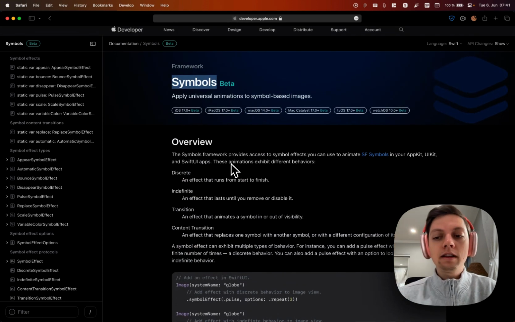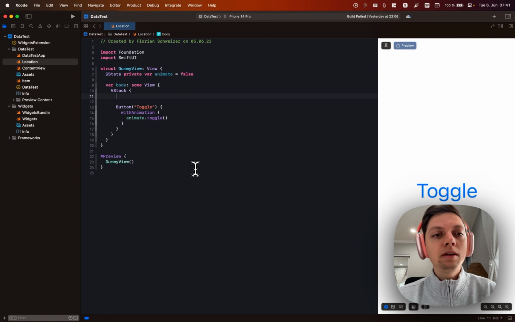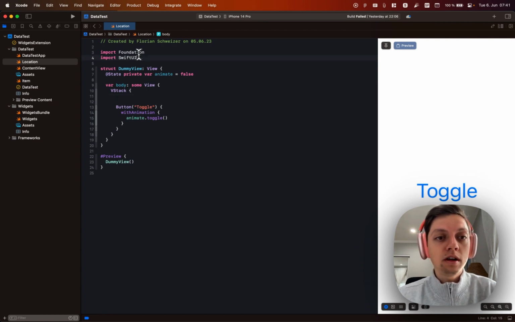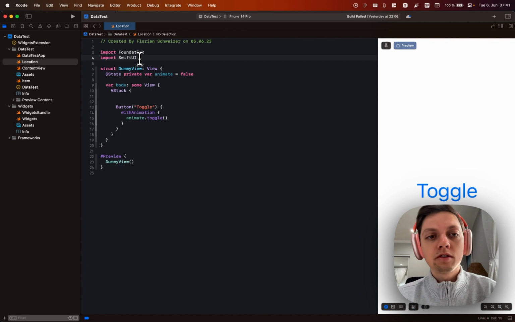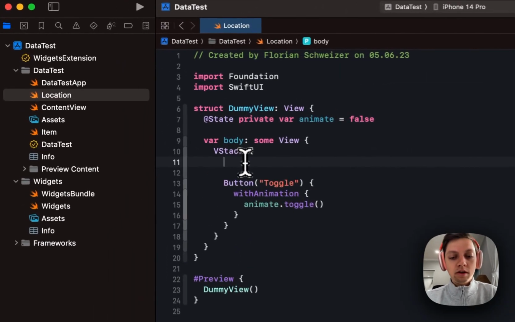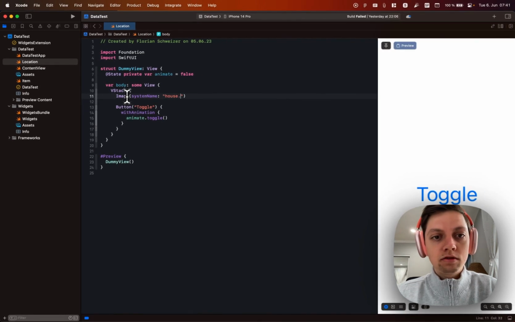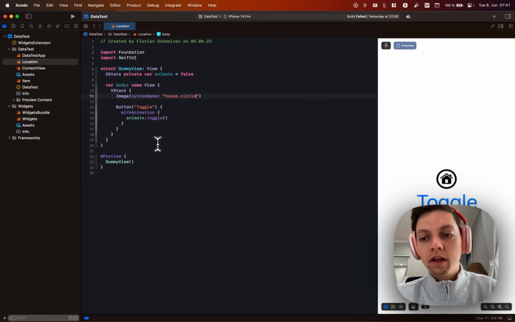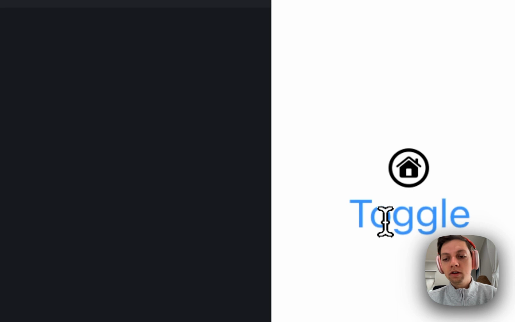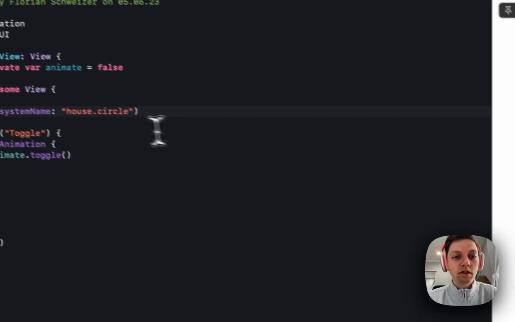I will link it in the description down below the video, but in fact you don't need to import a symbols framework here. You can use all of the stuff directly in SwiftUI and in UIKit as well actually. While I haven't played around with UIKit, I have played around with SwiftUI. So let's imagine I have an image here of house.circle. And now when I press that toggle, I want an animation to play for that image.